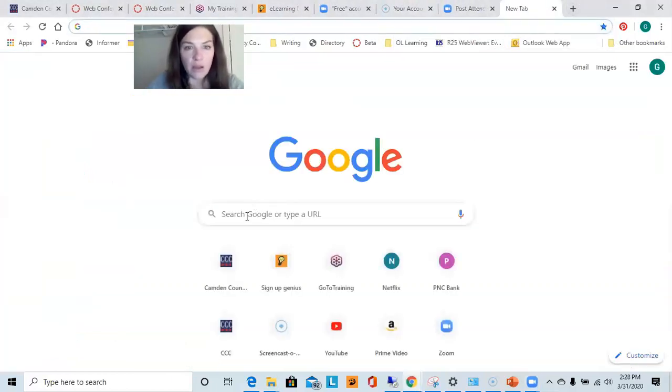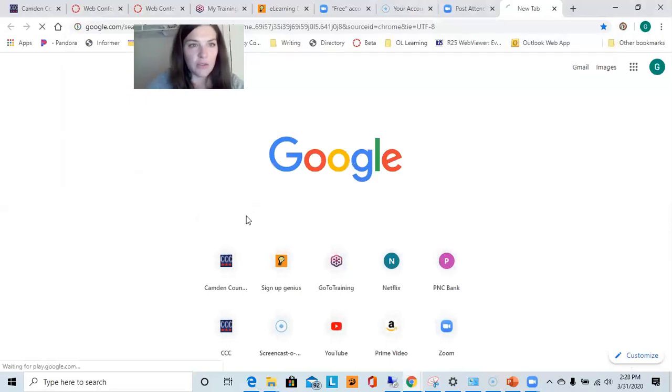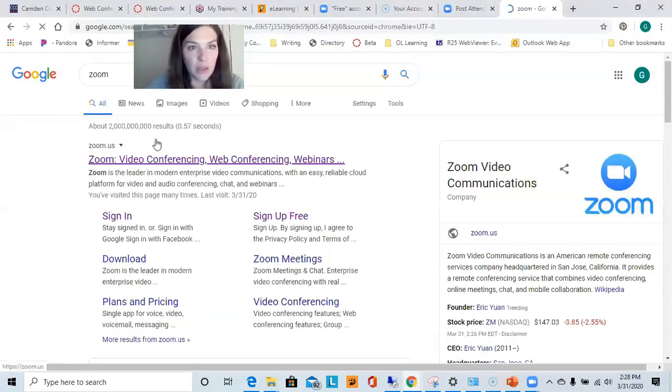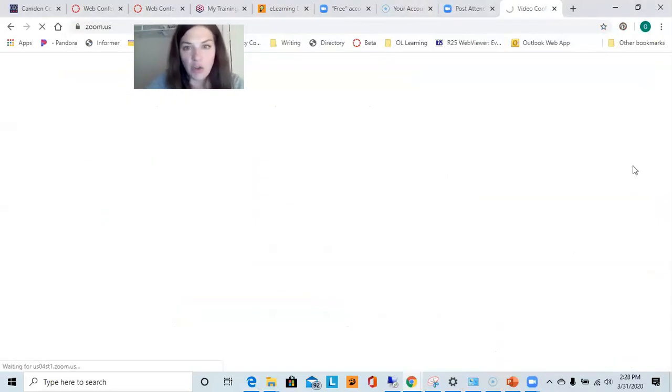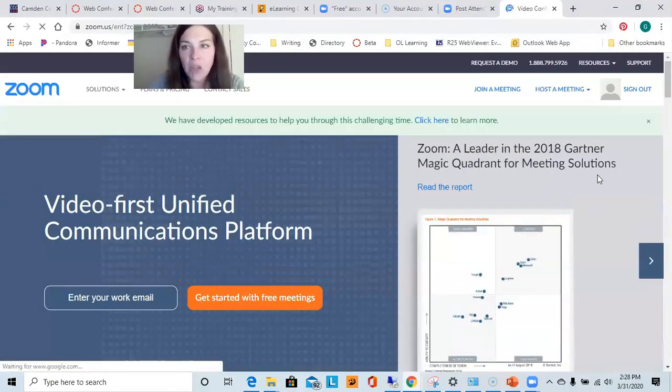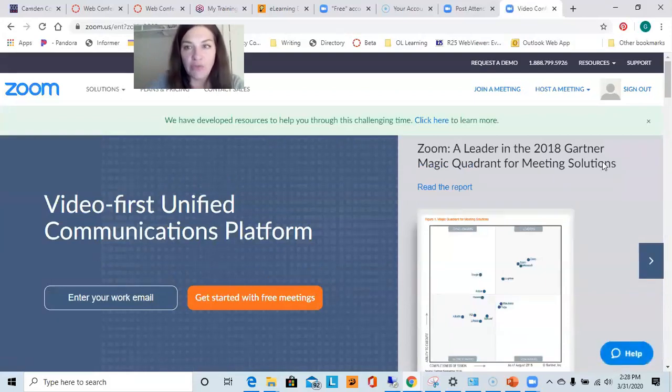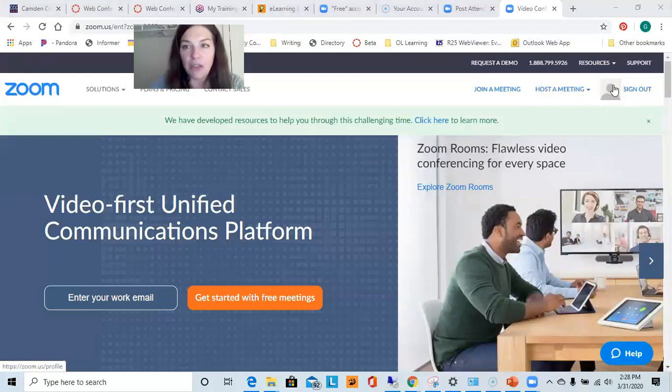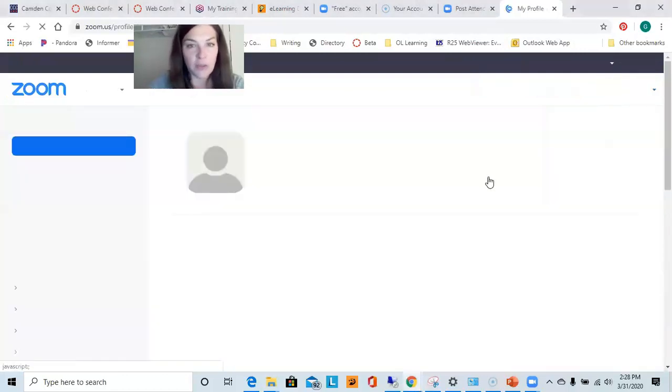So I'm just going to search for Zoom, and I'm just going to show you what it looks like to set up a Zoom meeting. When you are signed into your account, after you've hit that button to confirm your account that they send you in your email, you will be able to click on your little profile button here. I haven't put a profile picture, but you could.